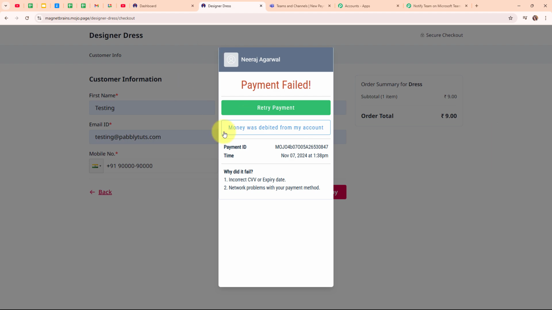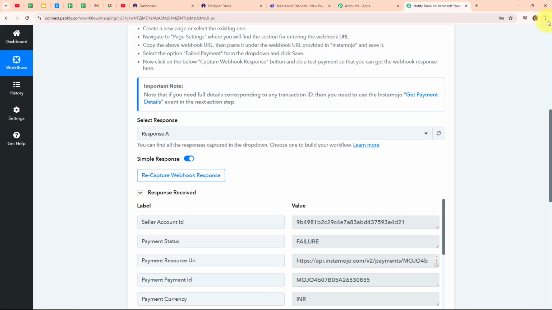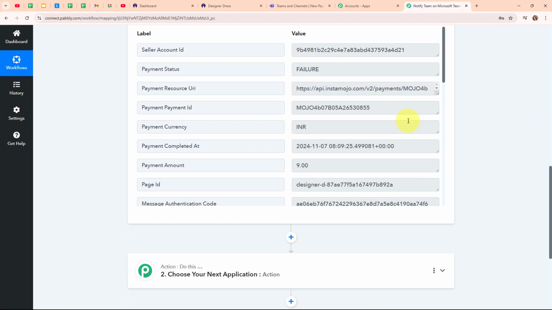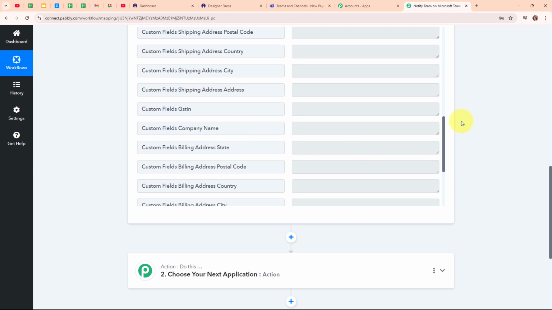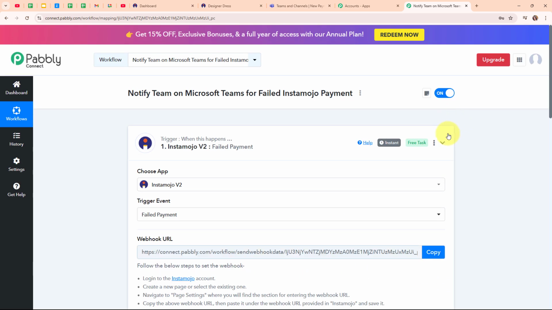So now let's go and check our Pabbly workflow. And here you can see we have successfully received a response, where we have received the seller account ID, payment status as failure. Here you can see the resource URI, payment ID, currency, completed at, and the payment amount, and some other details as well. So with this, we have successfully set up our trigger.